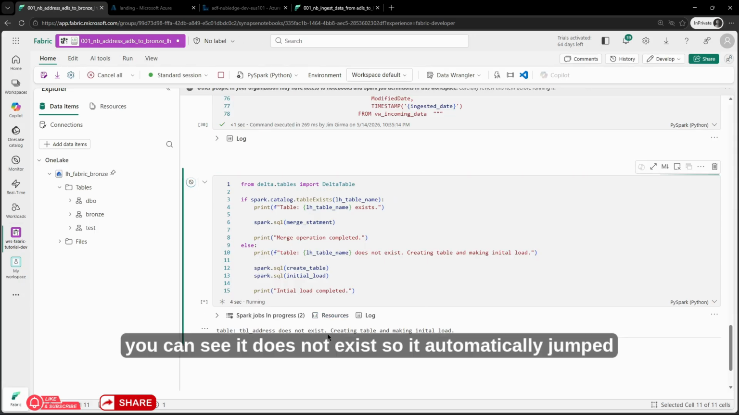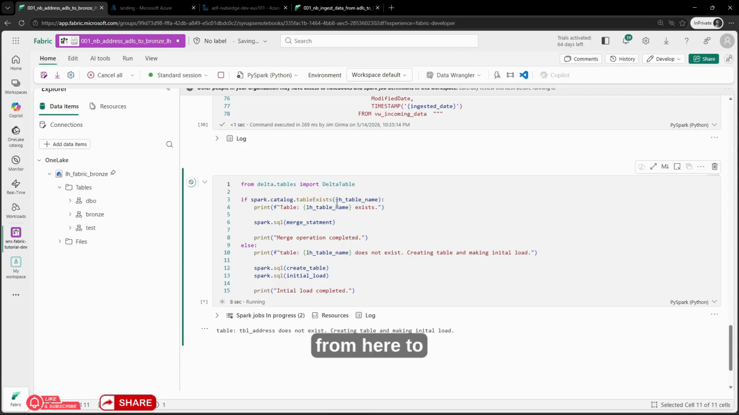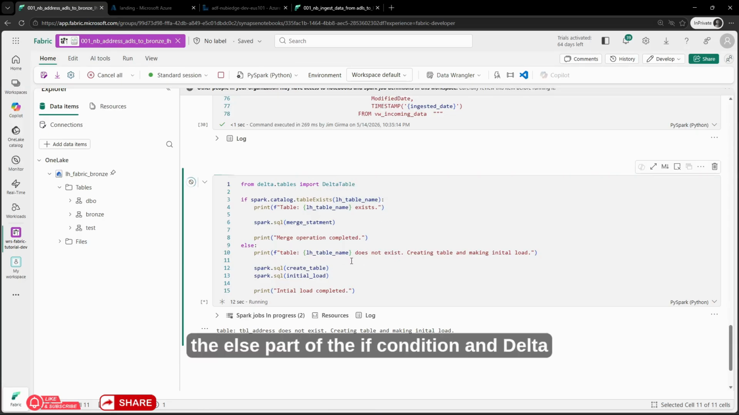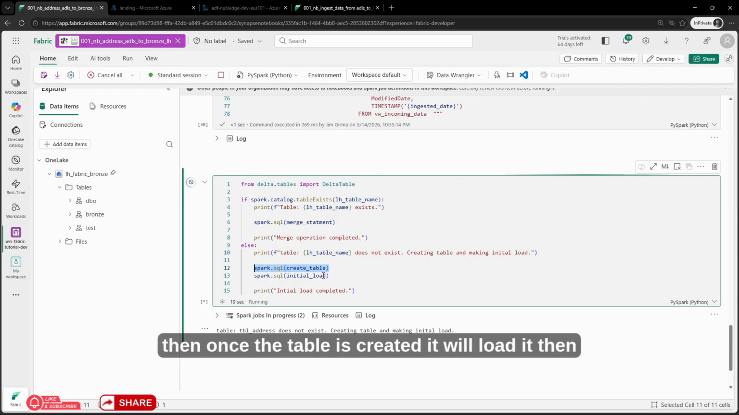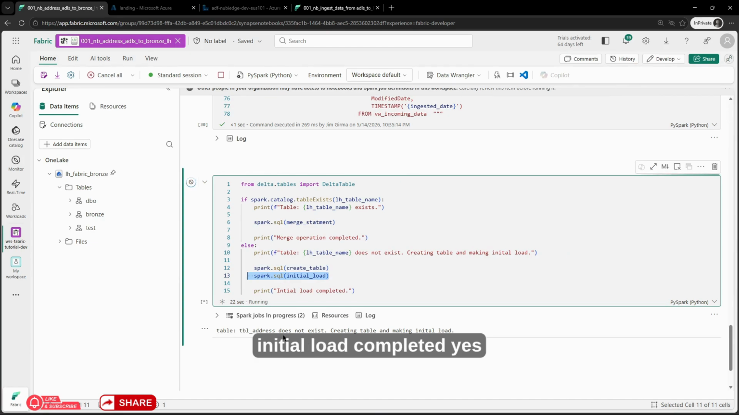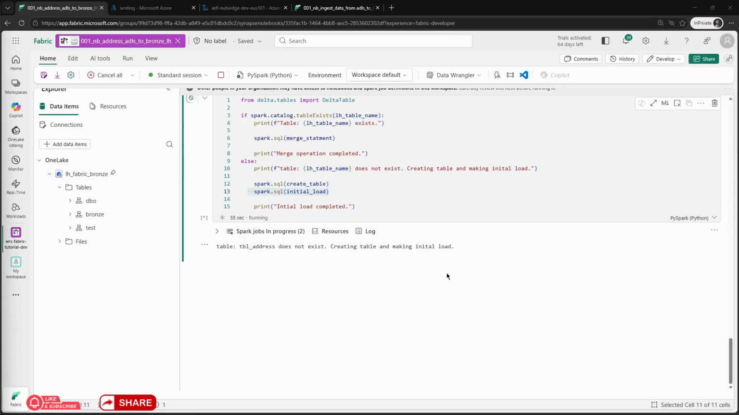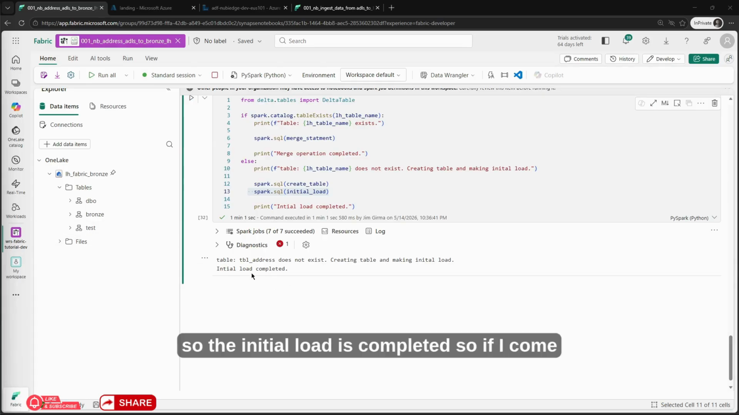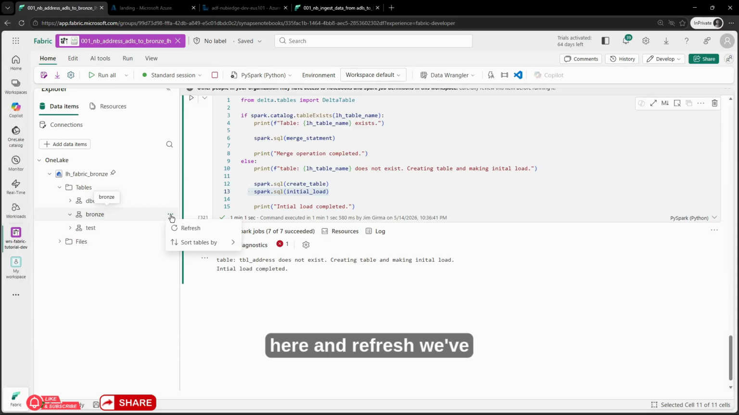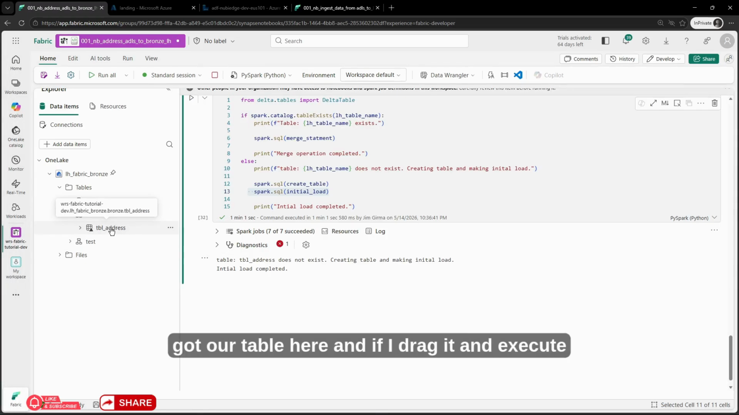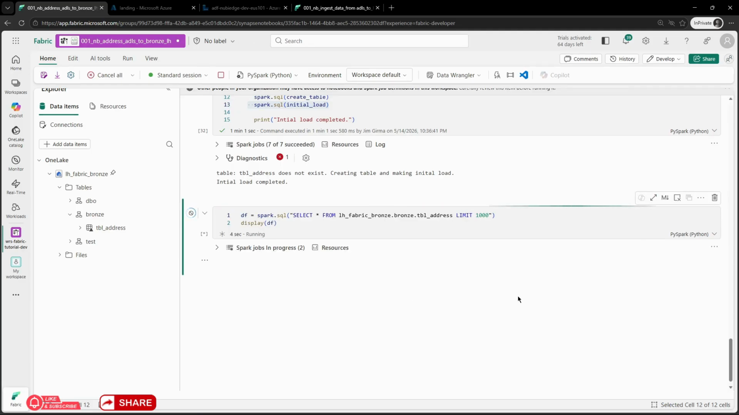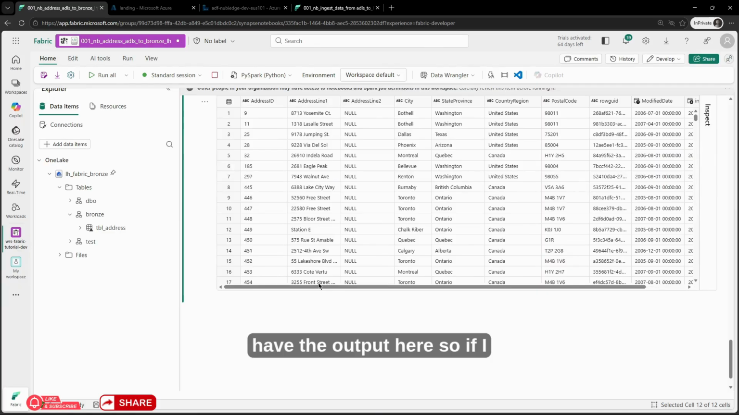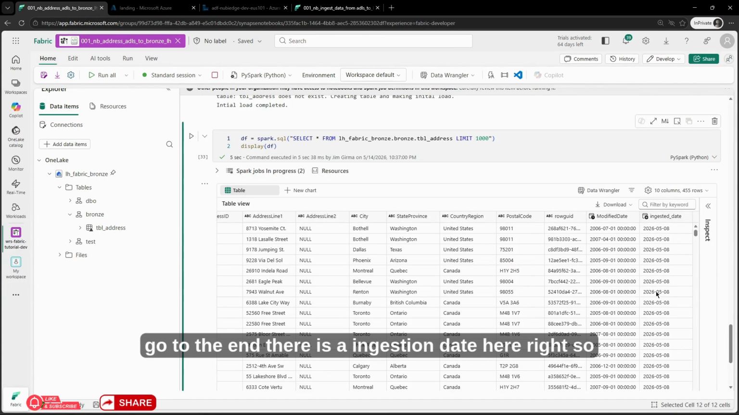So you can see does not exist. So it automatically jumped from here to the else part of the if condition, and delta table does not exist. Then it will create a table first, and then when the table is created, it will load it. Then initial load completed. Yes, so the initial load is completed. So if I come here and refresh, we've got our table here, and if I drag it and execute it, I check the output. We have the output here. So if I go to the end, there is an ingestion date here.